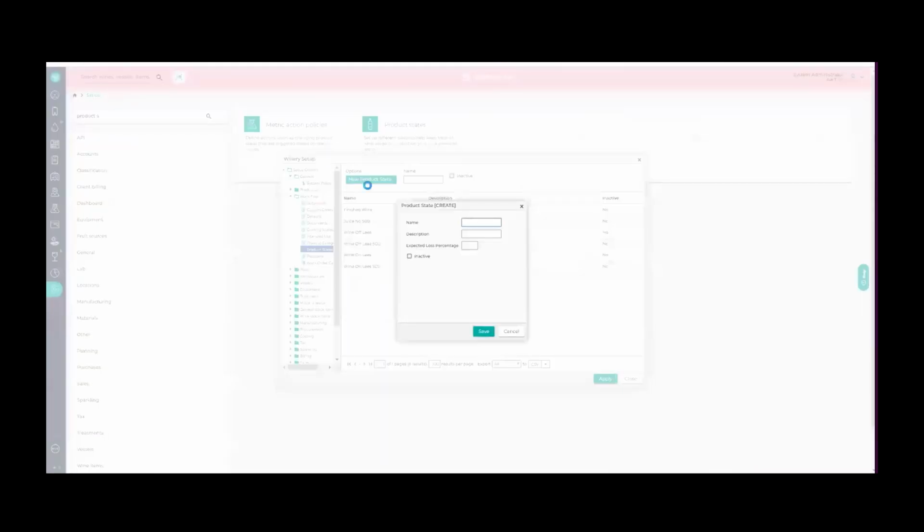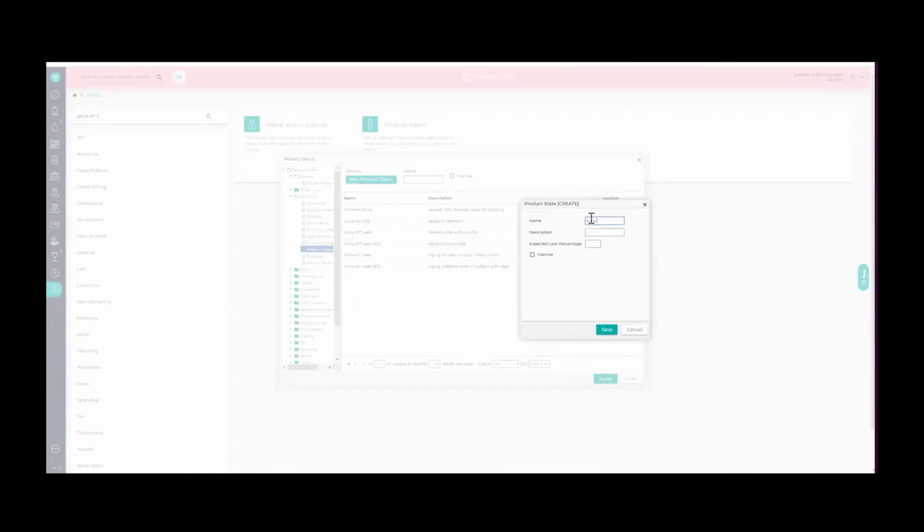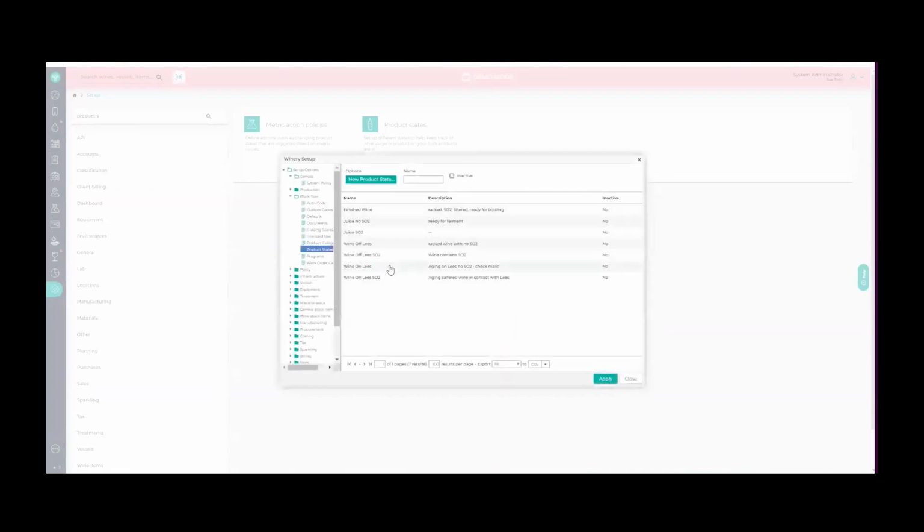And then you can go new product state. So not too many fields here, but essentially what you can do is you can put something in here like juice SO2. In the description you can elaborate a little bit more, but in this case, that's probably enough information. So we can save that one. Then we've got a new product state there.